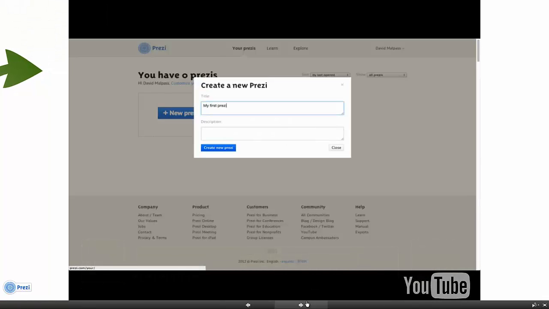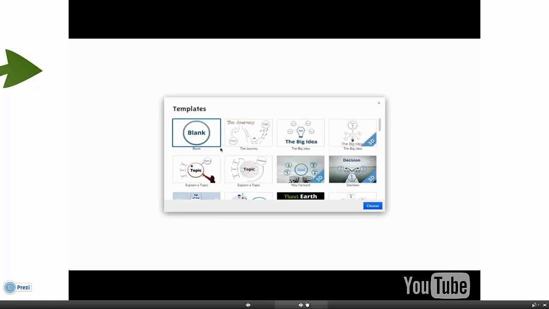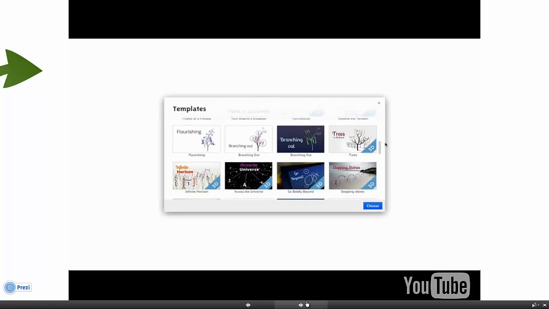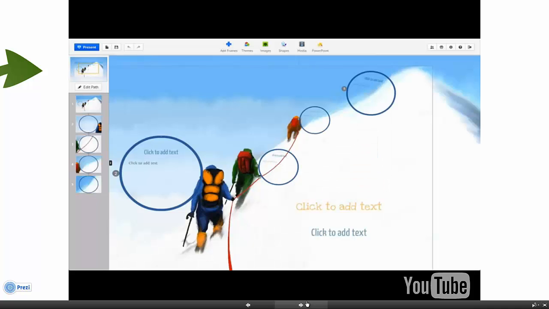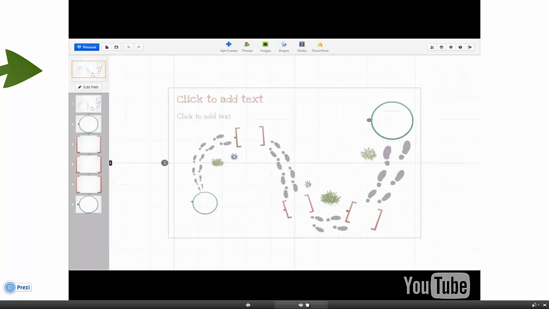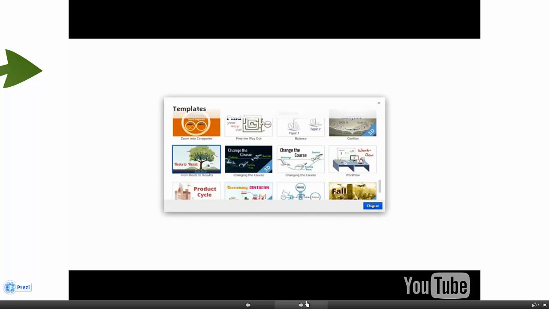To create a Prezi, click the New Prezi button and give it a title and a description. When your new Prezi opens, you'll see the template selector. In PowerPoint, templates are basically a background image for your slides. But in Prezi, templates are so much more. Visual metaphors for your ideas. For example, maybe starting a business feels like you're climbing a mountain. Or maybe a recent project felt like a long journey. Find the metaphor that works for your idea and select Choose.